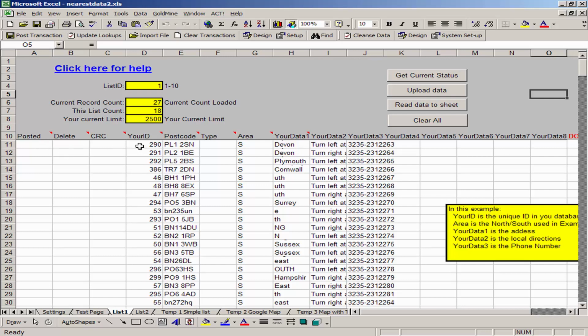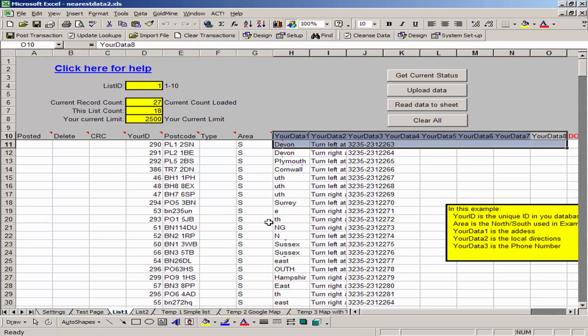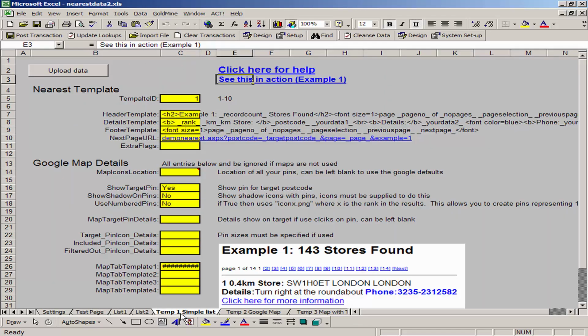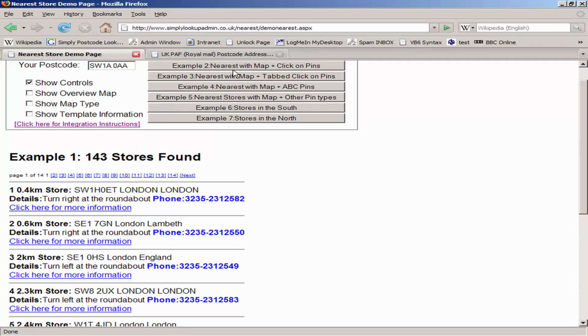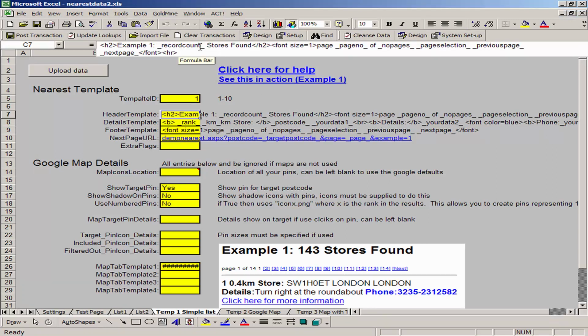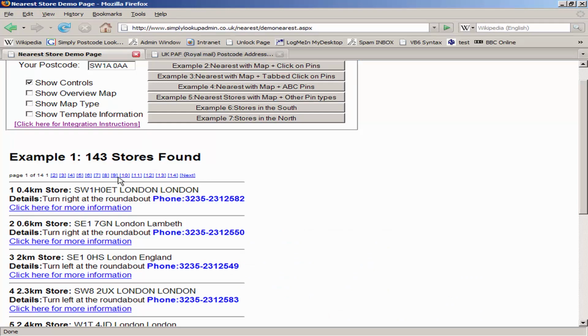So here I can put in an ID which uniquely has to identify that address, the postcode, and other bits of data. Now the other bits of data are basically merged with your template. So if I look at template 1 here, it's a simple list. We can see here it's saying the header is this bit of code here. So it's saying record count, stores found, header 2. So if I just flick over, you see there stores found 143. So what it's done is put the record count into there, and then it's gone page number, page selection, etc., which is this pagination here.